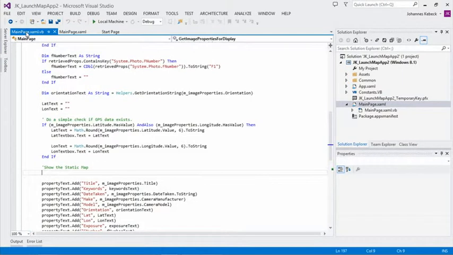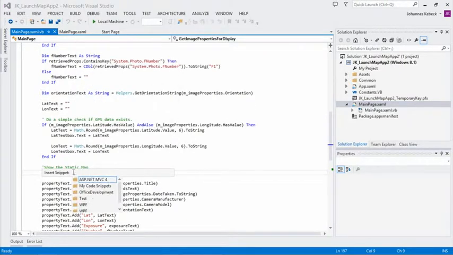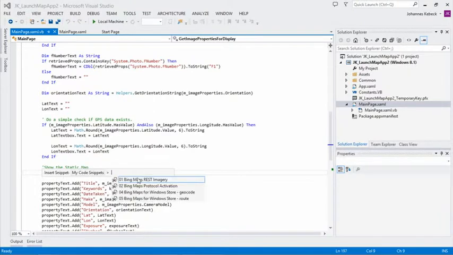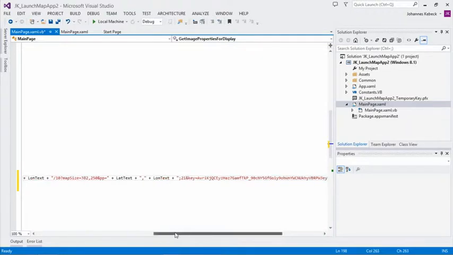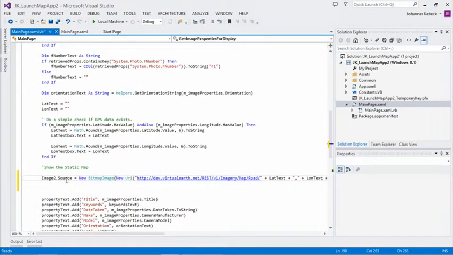So away from the canvas and into the code. I'm leveraging here one of the features from Visual Studio that allows me to insert snippets that I have pre-prepared. So we're looking here at a call to the Bing Maps REST services.